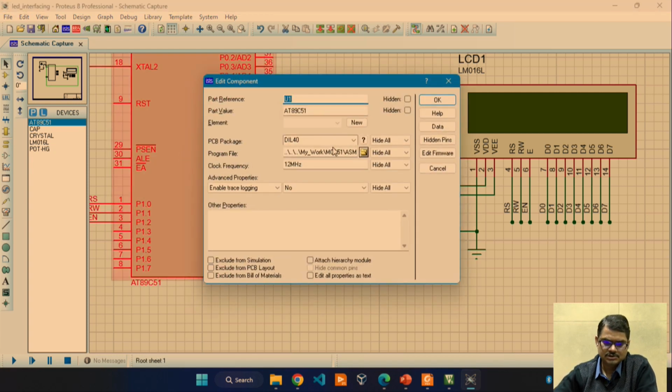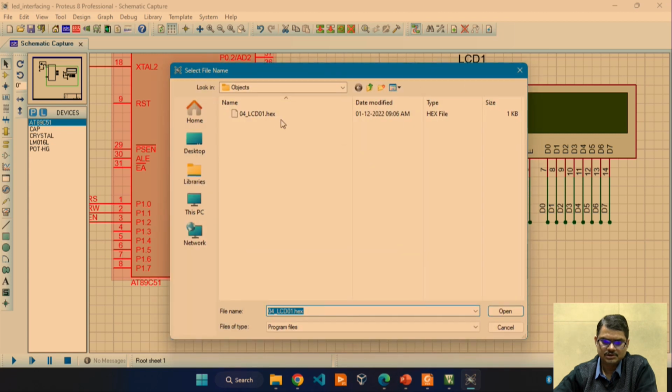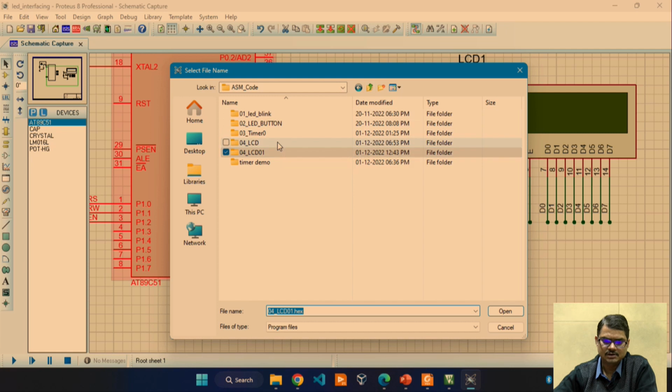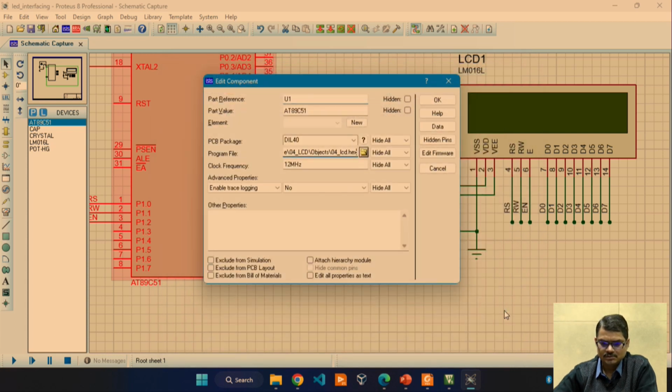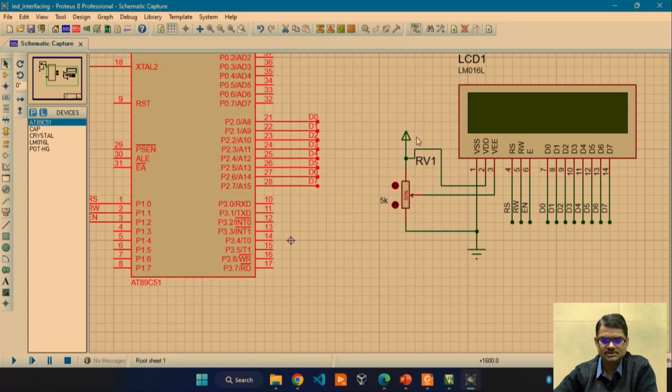First, double click on this microcontroller, and from here select the proper hex file. This was my project, and here is the 04lcd.hex file that I created using the assembly language code. Let me open this hex file. The clock frequency is 12 megahertz, and the rest of the things are okay. I am pressing OK, and let me run this code.